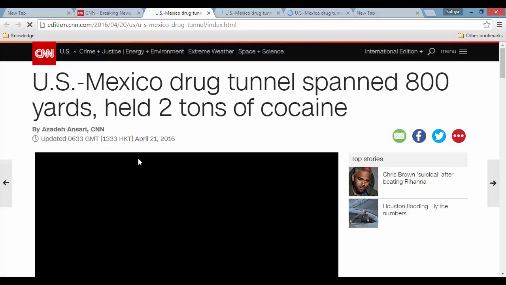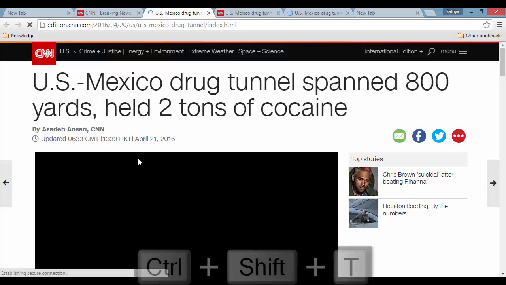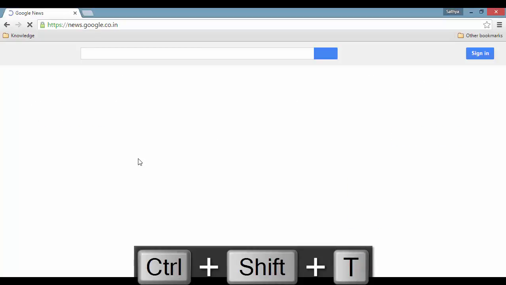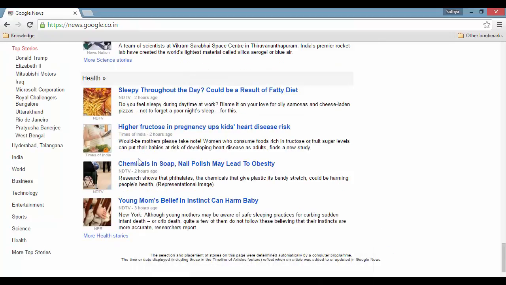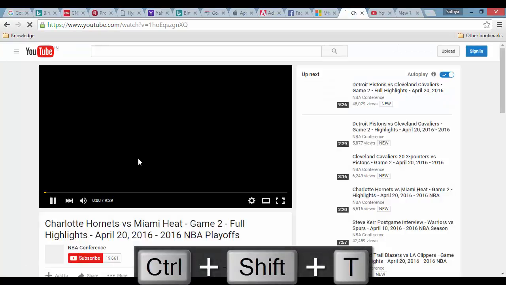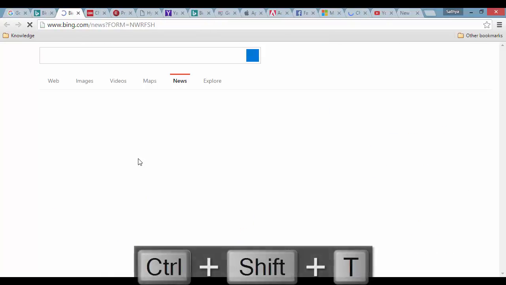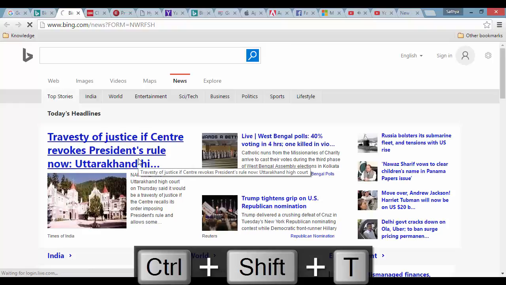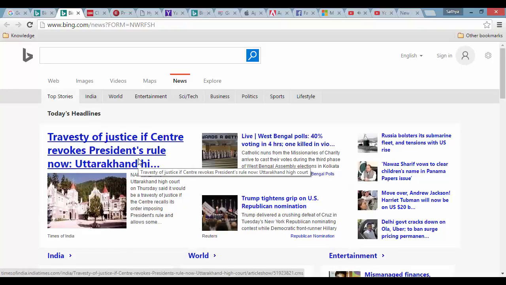And there's another shortcut to open the last closed tab. You can use Control Shift T so that it opens the last closed tab. If you use Control Shift T continuously, Google Chrome will start to open all the closed tabs. Let's try to use that. Control Shift T. Facebook is opening. Control Shift T. The previous YouTube is opening. Control Shift T. And Bing News is opening. So this is the shortcut to open the closed tabs in the recent past.